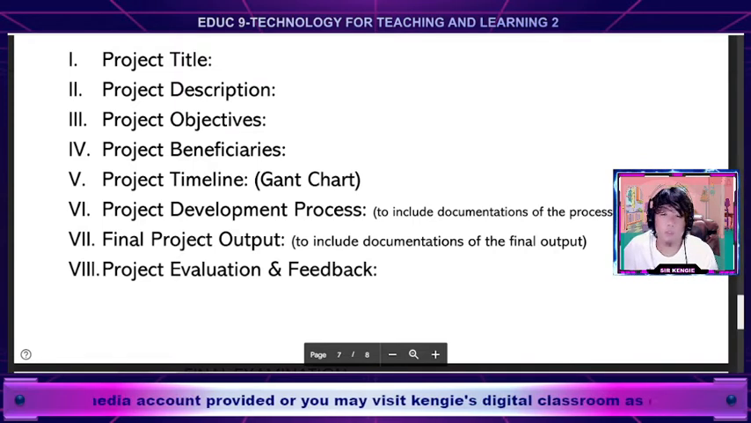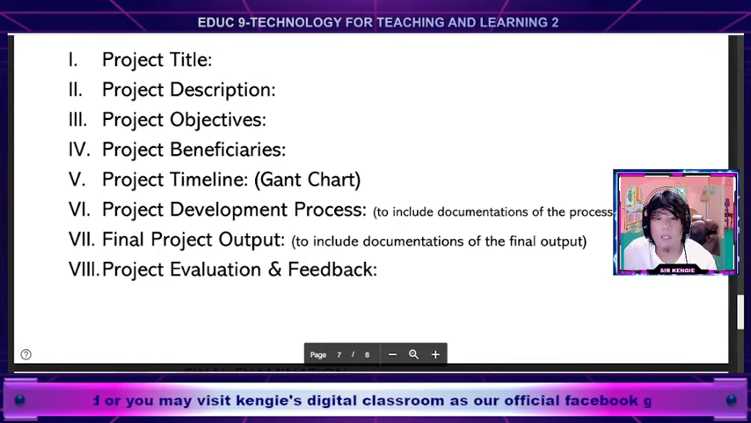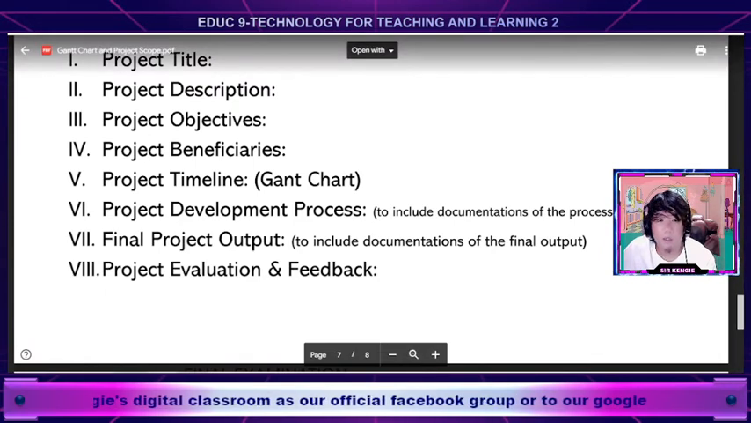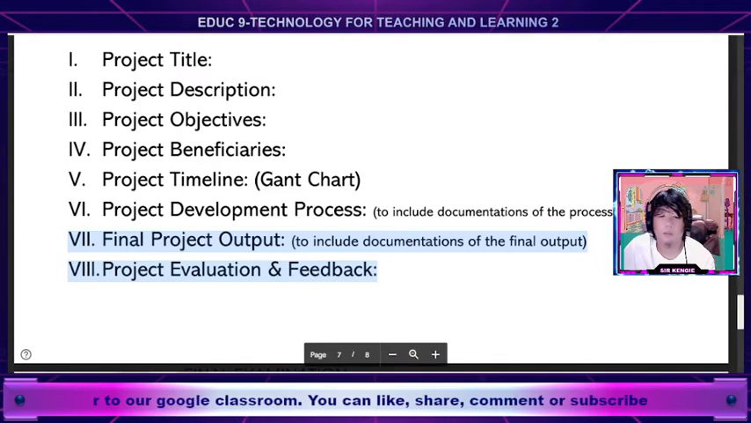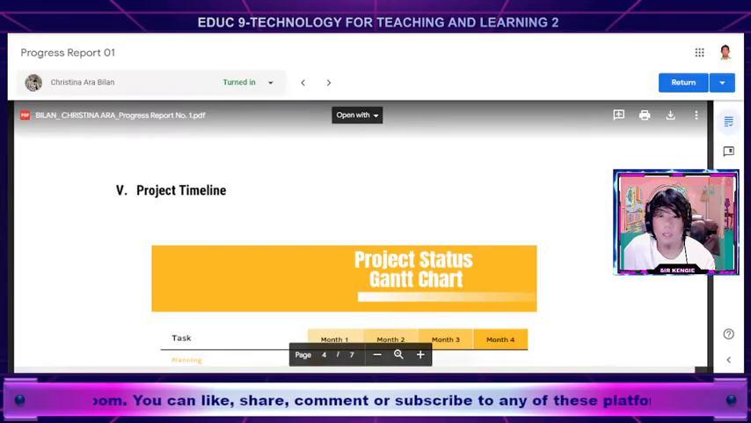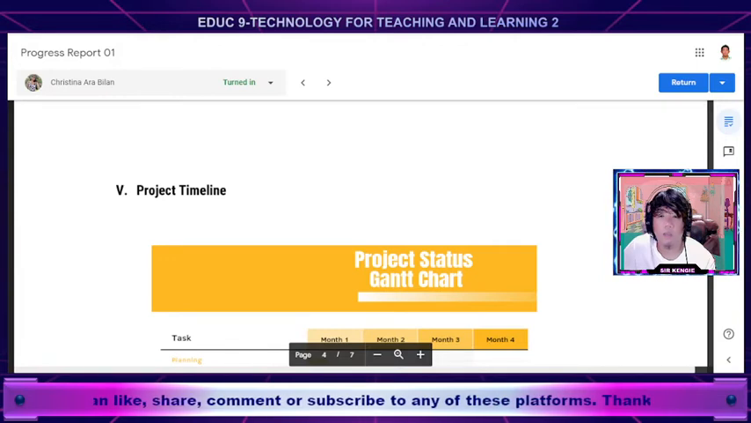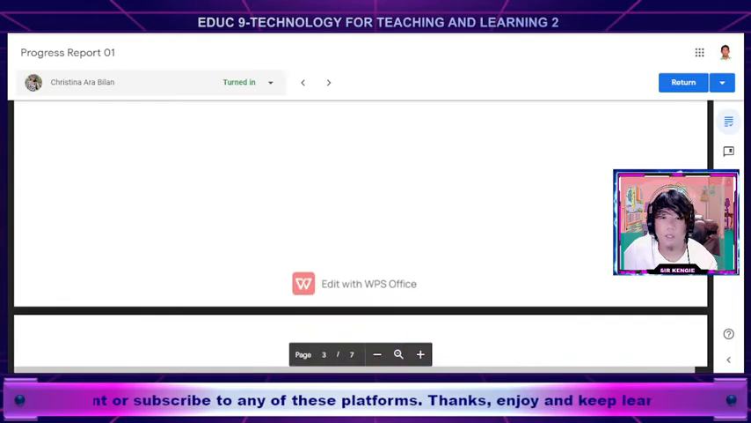To give you a clear picture, I will be giving you a sample, an example, I mean. Again, for your project scope, the final project and project evaluation will not be included in your project scope presentation. Okay? Let's proceed. So here is an example of a project timeline.